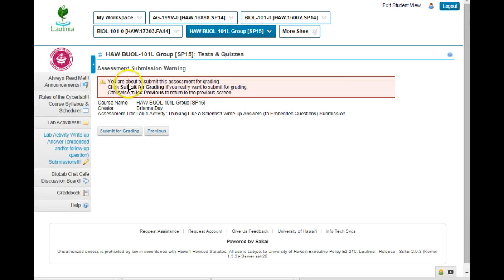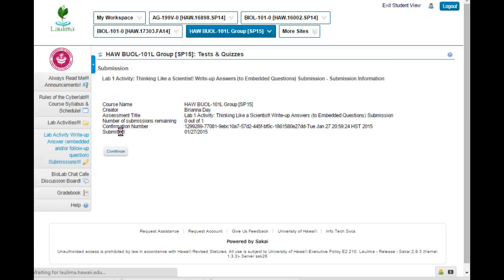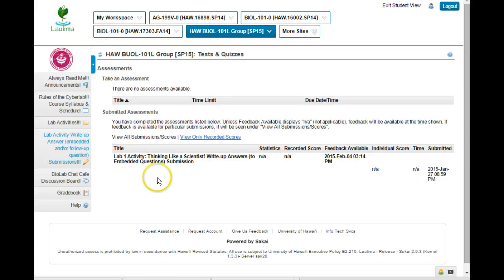Notice it'll say you're about to submit this assessment for grading. It's just giving you a warning, and you just hit submit for grading again. It just wants to make sure you're ready. And boom, you've submitted it. Now you'll see it gives a record of when you actually submitted it. It'll also give the date by which my goal for having the activities graded for the whole class will be there.